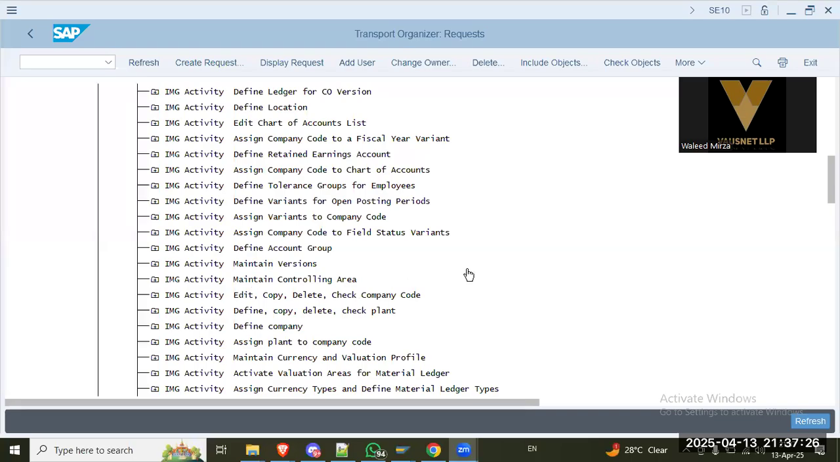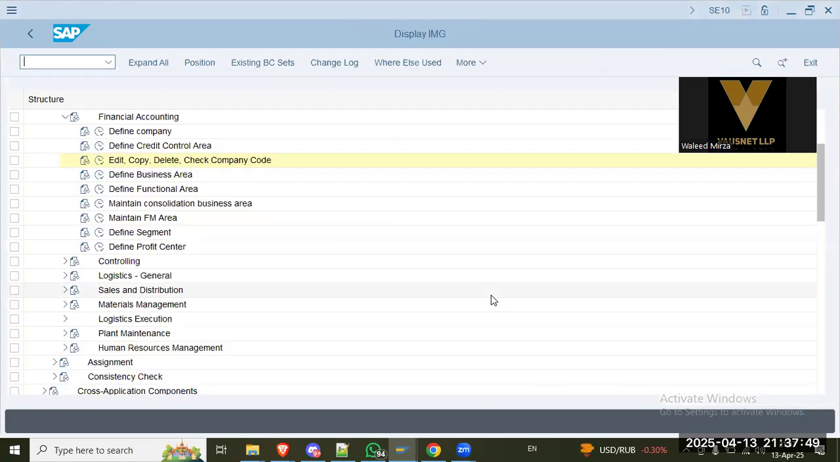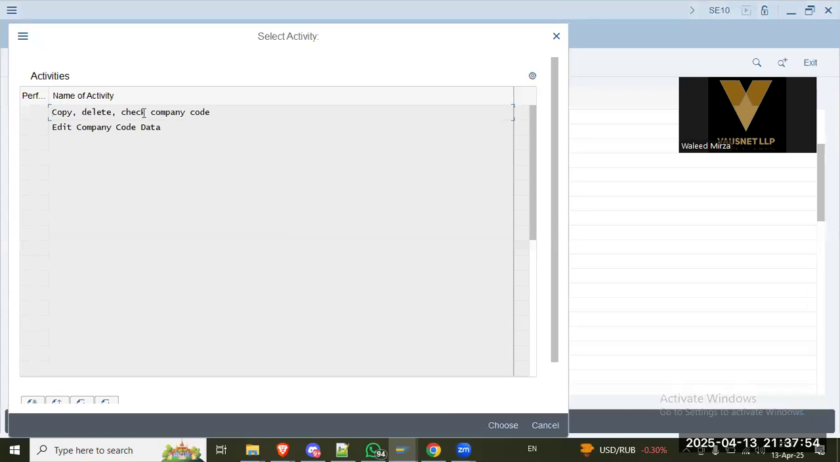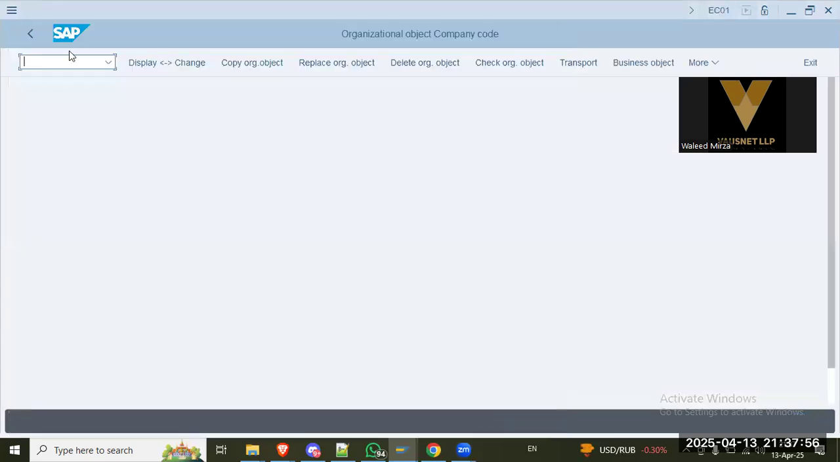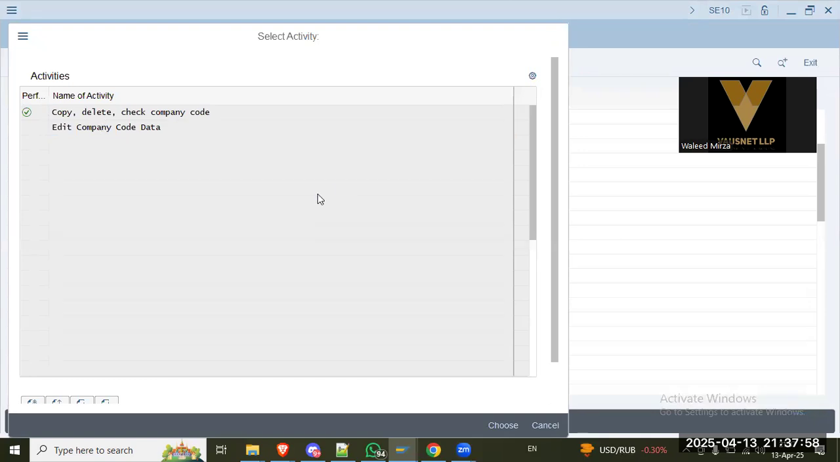Okay, let's refresh our previous configuration that we have done. First is edit, copy, delete company code. We will go through this node, and it will take us to the configuration node. So the first step is company code. Edit company code data.